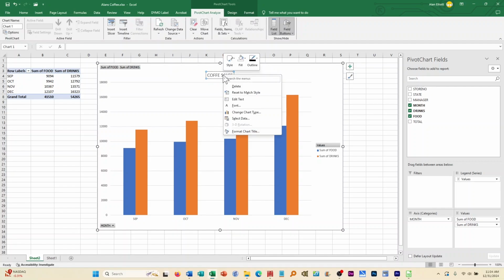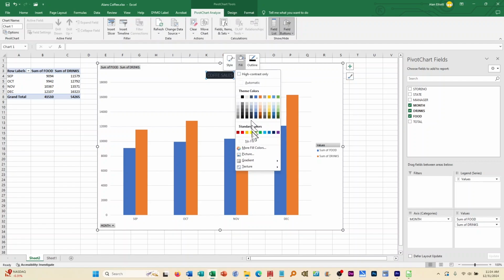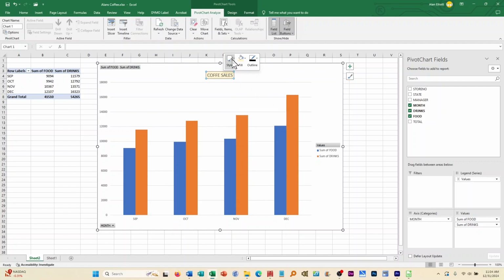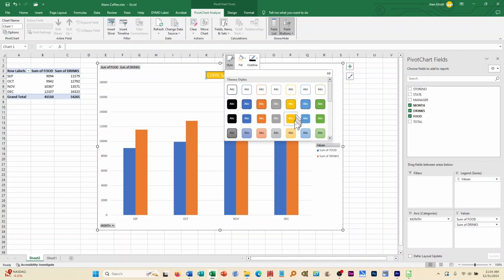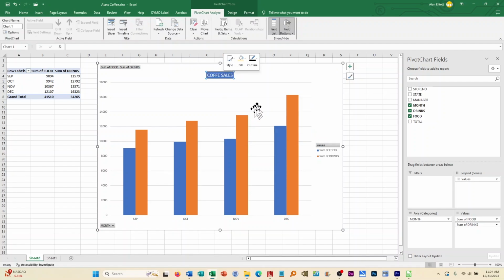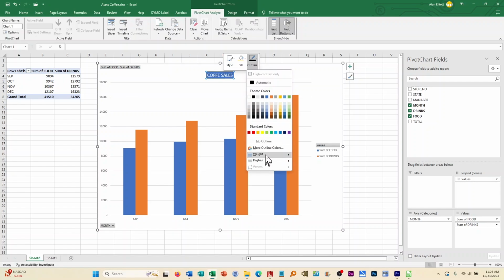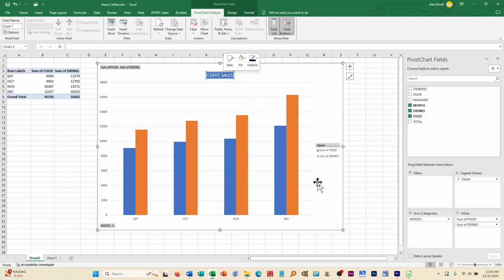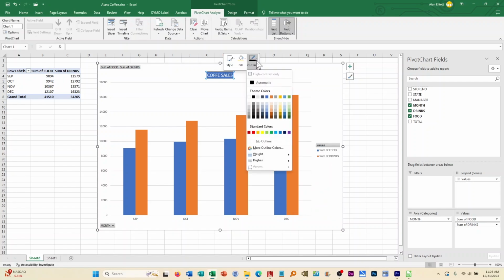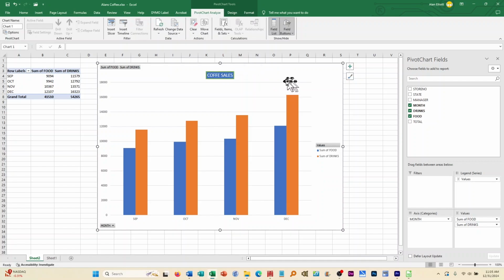If I right click on it, I can fill the background with some other color. I can choose a style. Maybe I want to use this style here, or I can also choose an outline. Maybe I want a heavy outline around my title, and maybe I want to have it green, some weird colors here.